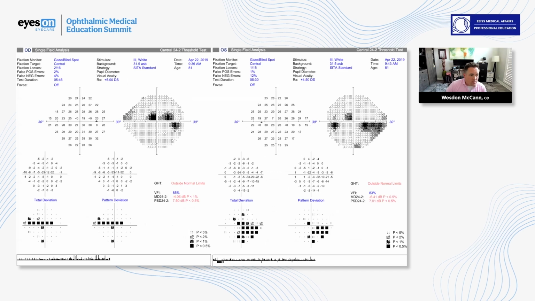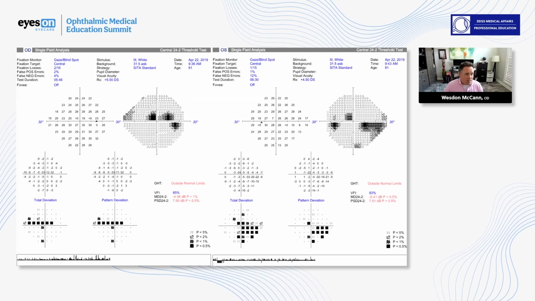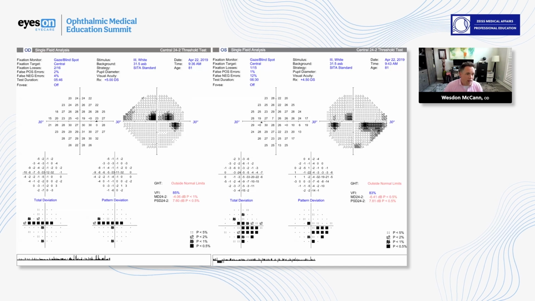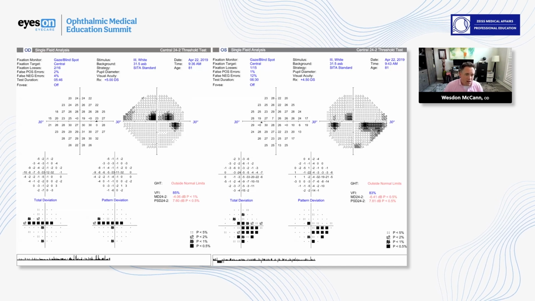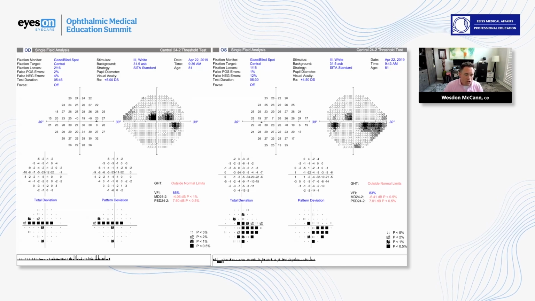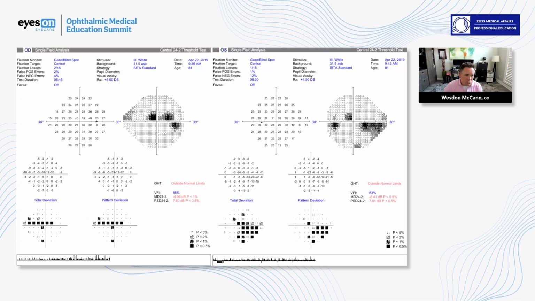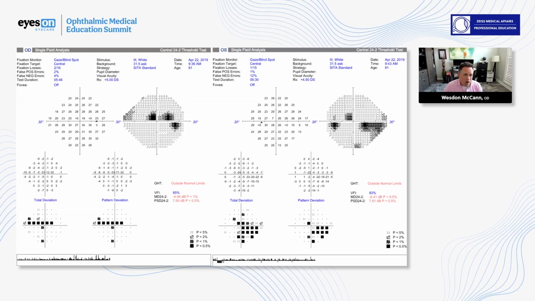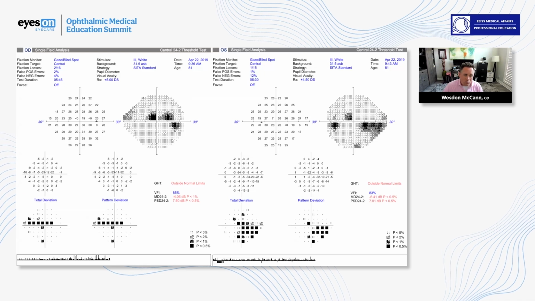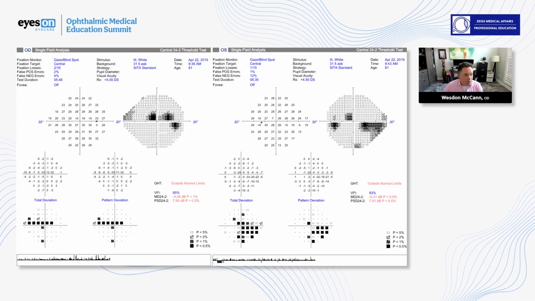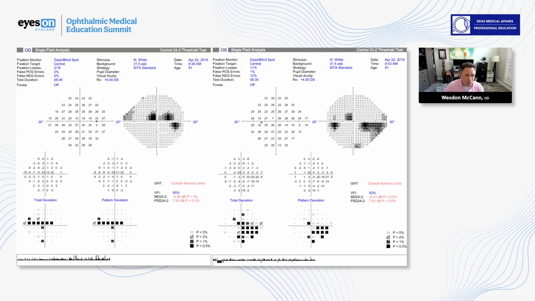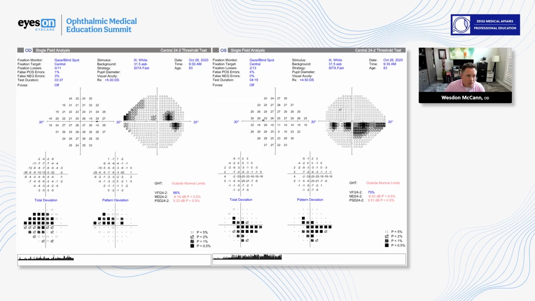When we look at more recent fields, again, there's a darkening and deepening of this central defect that we see in both the right eye and the left eye. But again, not really a consistent change with that nasal step turning into an arcuate defect. So we're paying attention to what's progressing and why, how that is contributing to the pathophysiological process of glaucoma, and whether there is disease progression in glaucoma here. So there certainly is a visual field change.